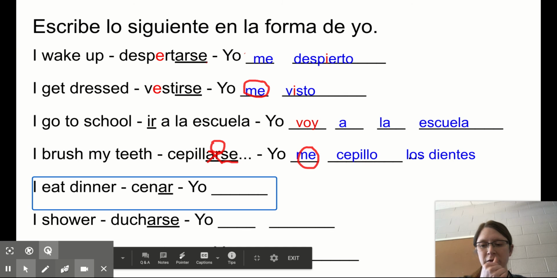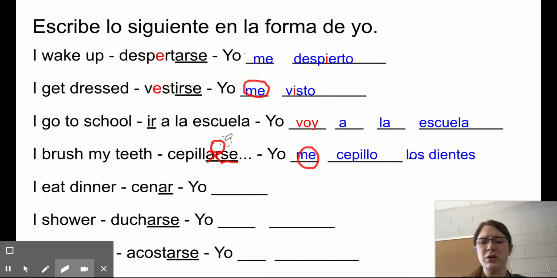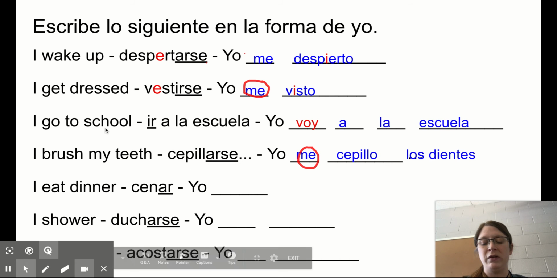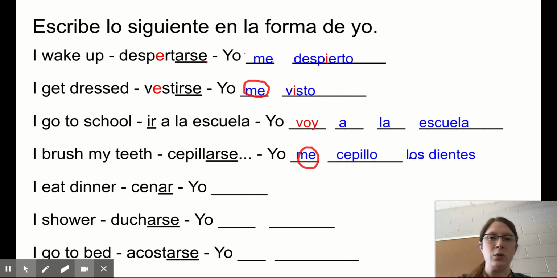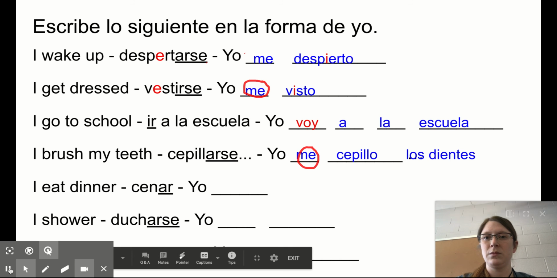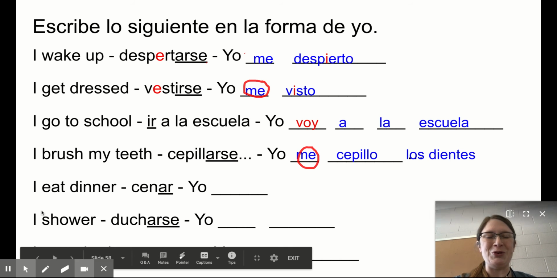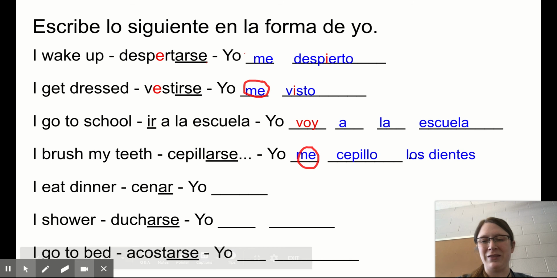I'm going to have you pause the video now, and I want you to try the next two on your own. So remember, your steps are thinking about: is it reflexivo or is it not? And what do I do to change the answer? So go ahead and pause me, and when you are ready to continue, unpause and check your answer. So hopefully you just paused. Here are the correct answers.